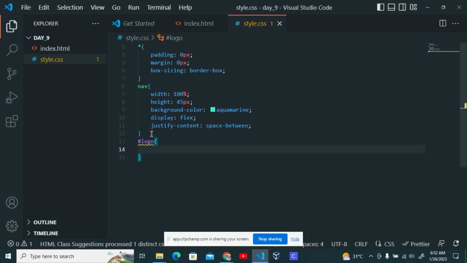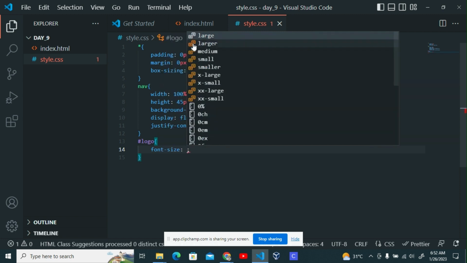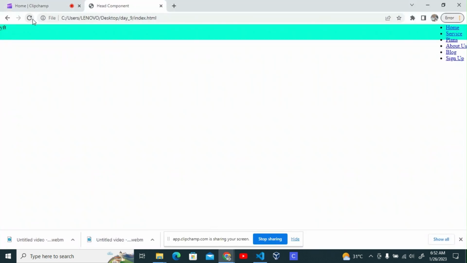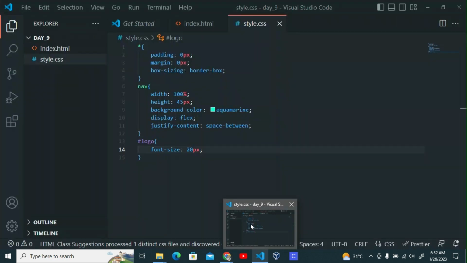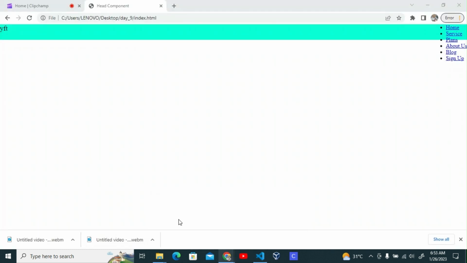So the first thing I'm going to say, I want a font size of, let me say, 20 pixels. Let's see, maybe is that too big? 20 pixels, okay, not too big. So I'll give it 30, because it should be visible.